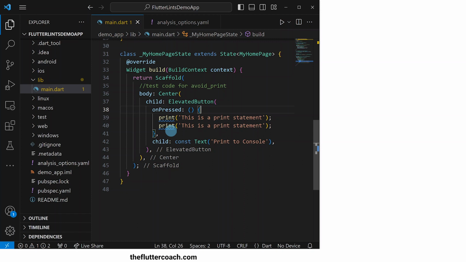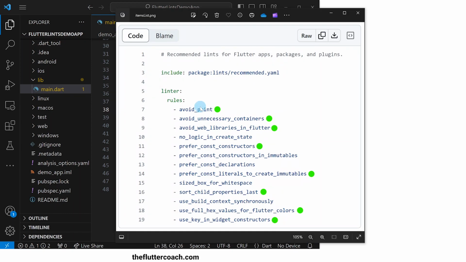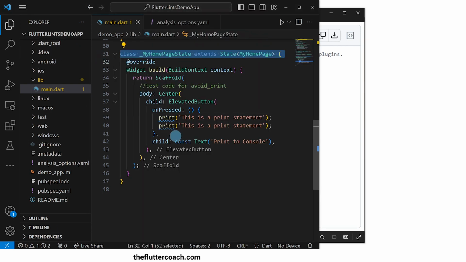So that's it about the avoid print linter rule. Let's now go to the second linter rule. Let's just bring up our image here. And the second one is avoid unnecessary containers. So I'll get rid of the code that we've written here.